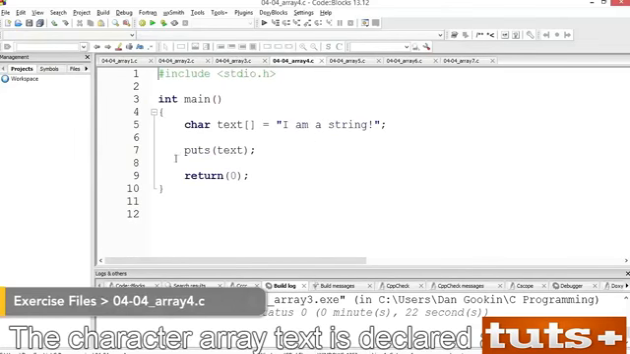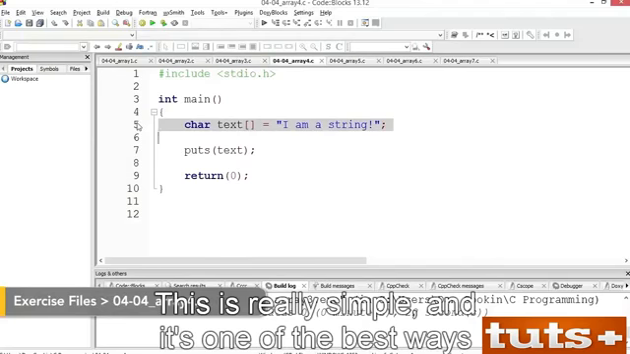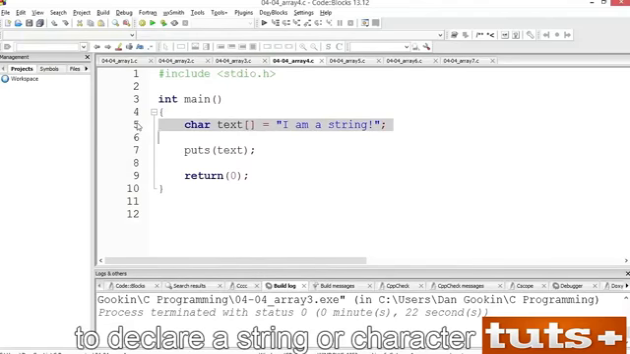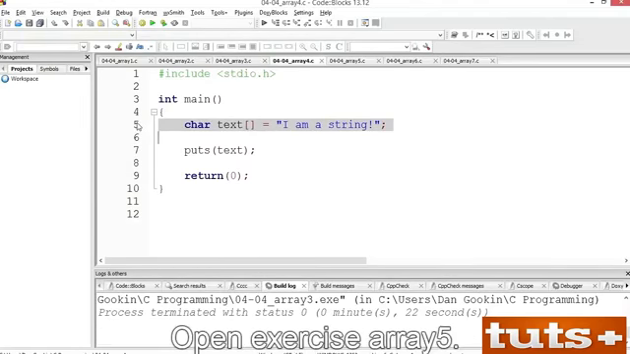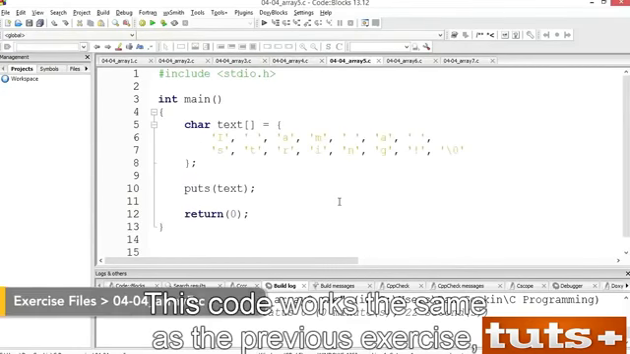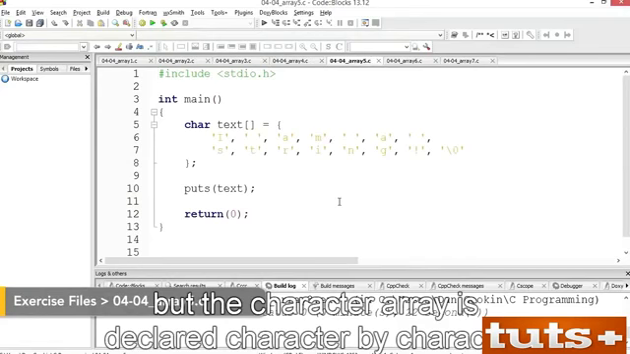Open exercise array 5. This code works the same as the previous exercise, but the character array is declared character by character, which is a phenomenal waste of time. Build and run the code. It works, but it's just too much effort.